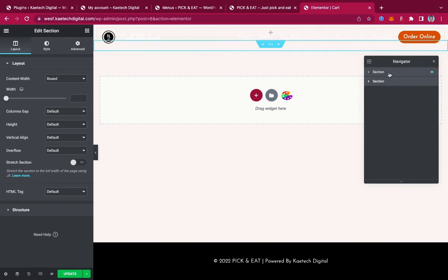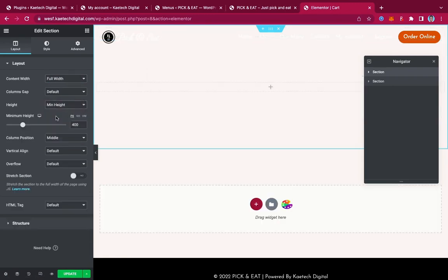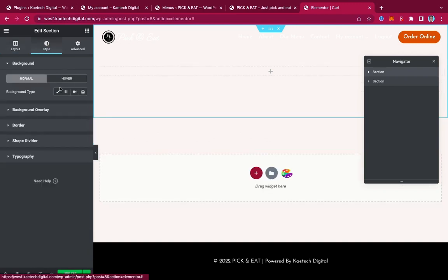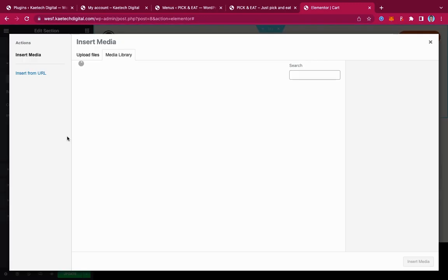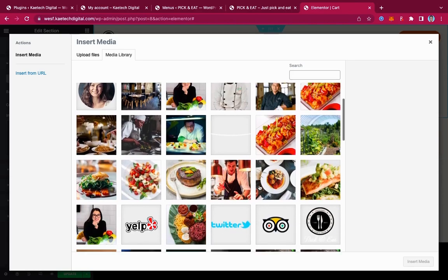Now we have this one, and then we're going to go to full width over here, change the height to minimum height, and make it 300. Go to style over here, click on classic, and choose an image for it. So choose an image that you want for it. And what image do you want?